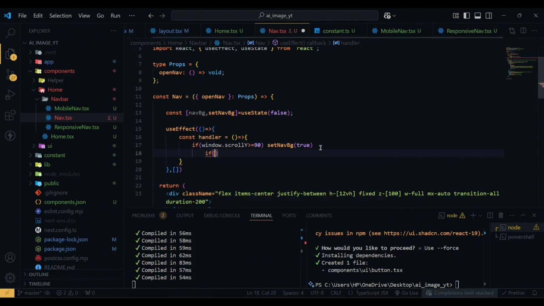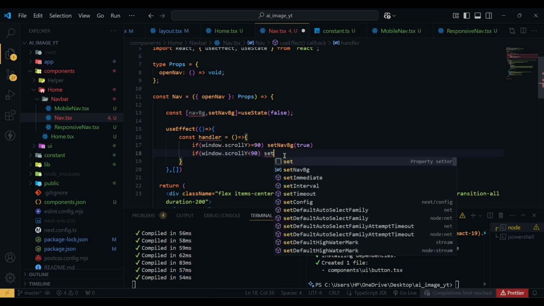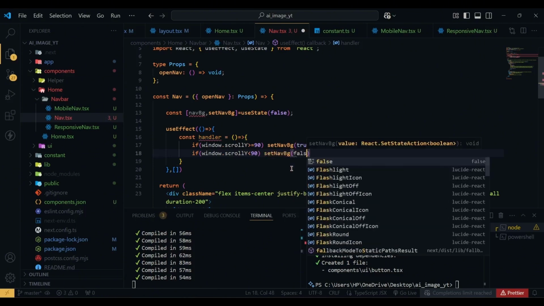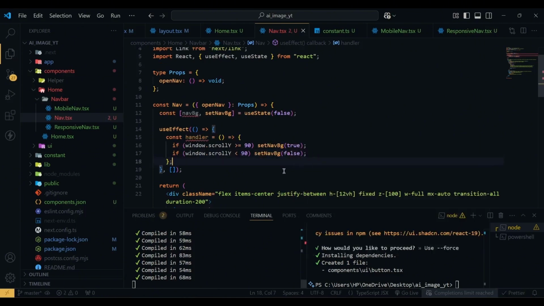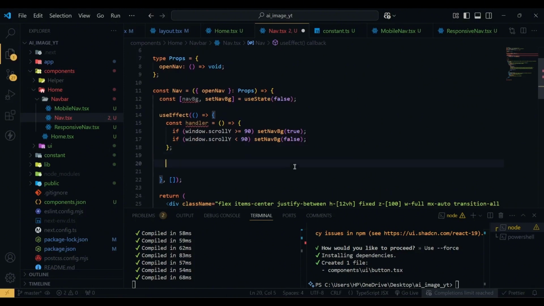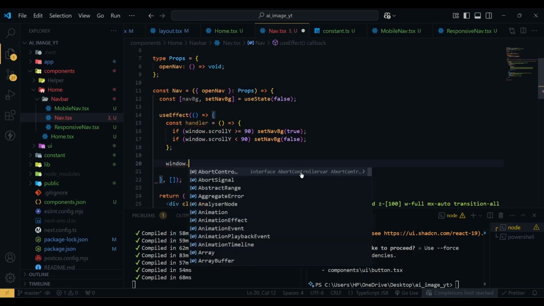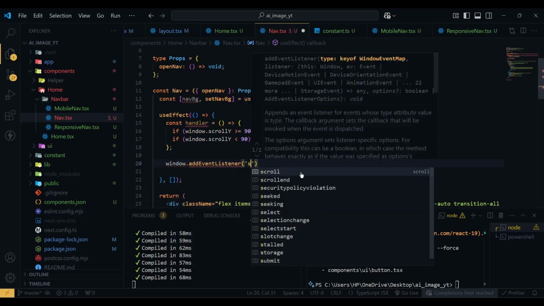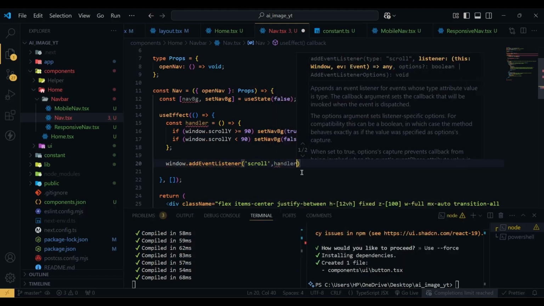But if the window.scrollY is less than 90, then we are going to set our navbg to false, so we are not going to show any background. Then in the window we are going to add an event listener, and for the scroll event we are going to call our handler. So when you scroll, this handler function will be called.